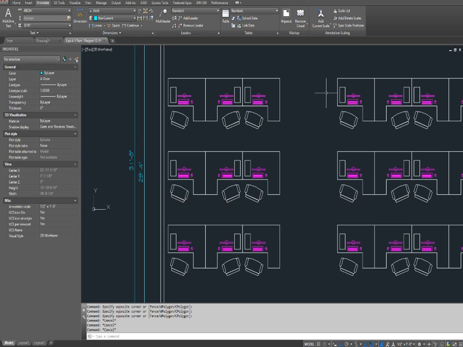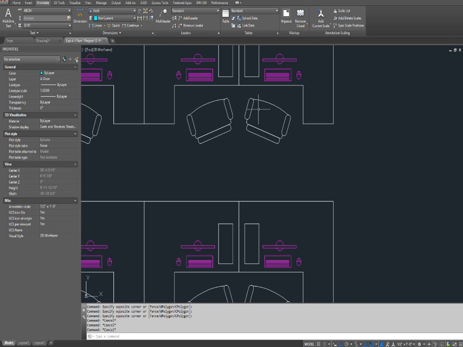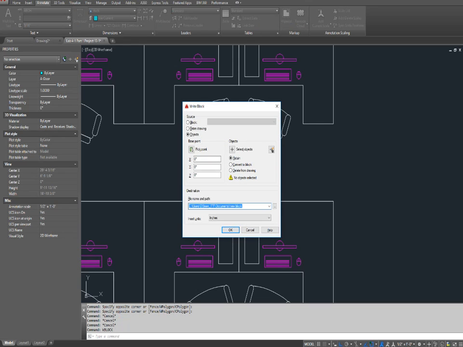Once I create this, let's say I'm just going to need this chair. I'm going to use this chair from time to time because I'm in some sort of architectural firm, and I want to make a block out of it. That's simple. I'm just going to use the WBLOCK command, the write block command, and I'm going to get the Write Block dialog box.